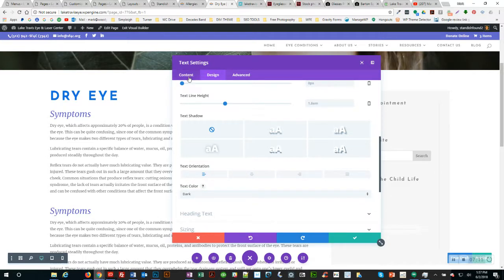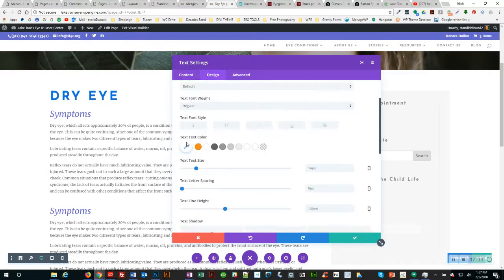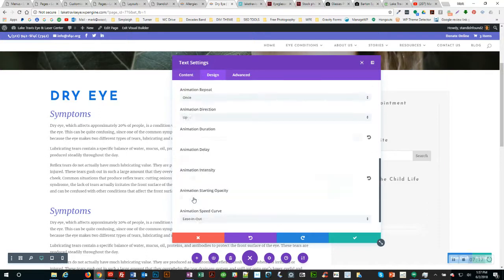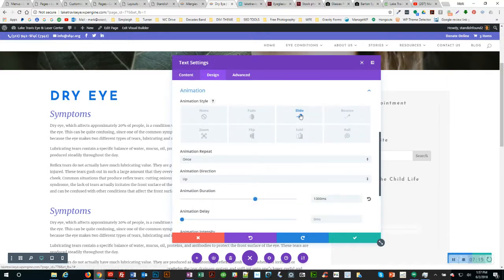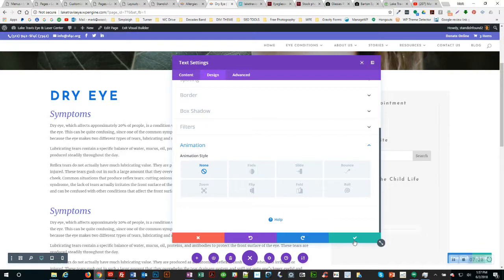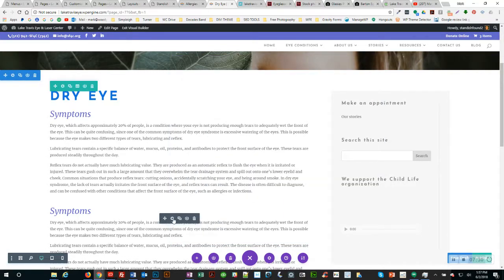I think it's design. We want to go to the bottom to animation, and we're just going to change the animation from this to none. So right now, see we've got this animation working, like that. I'm just going to turn it off. Okay, so now we can edit this.